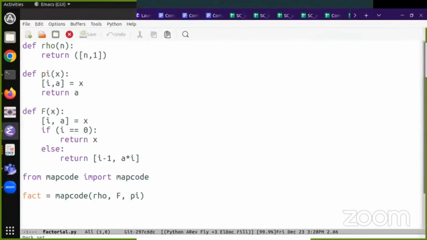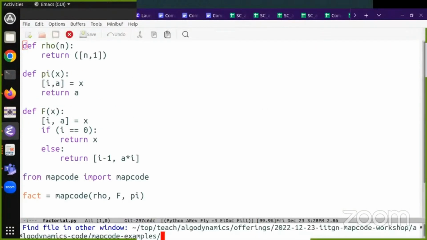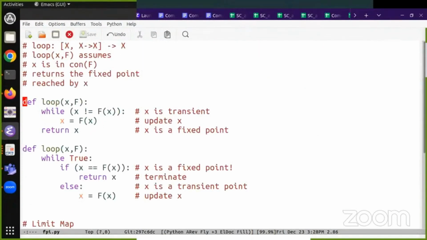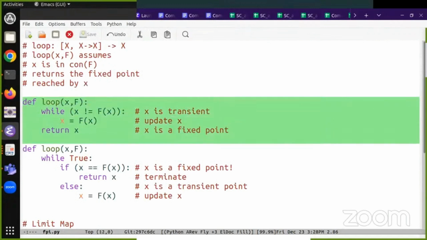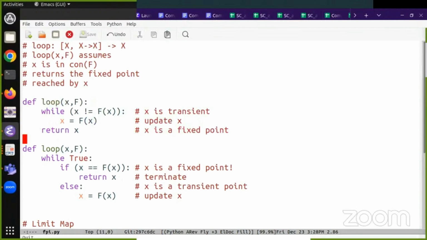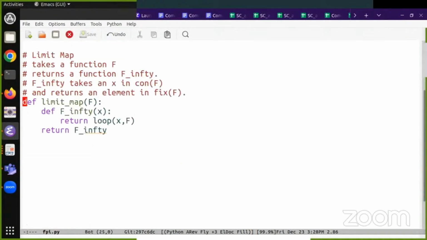Okay, is that visible to everybody? I'm going to show you piece by piece the things we're talking about. So what is it that we wanted to do? With this function loop, it just loops. Just one of them is enough actually, there are just two different ways of writing it. But this is limit map.